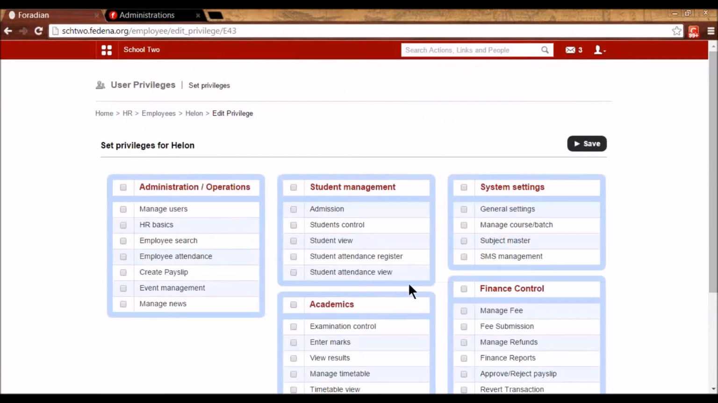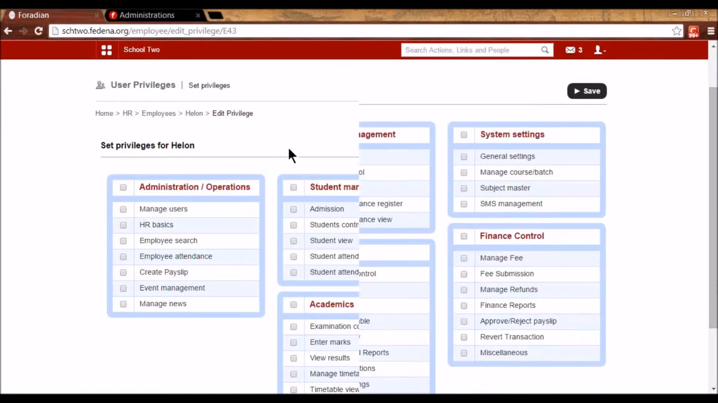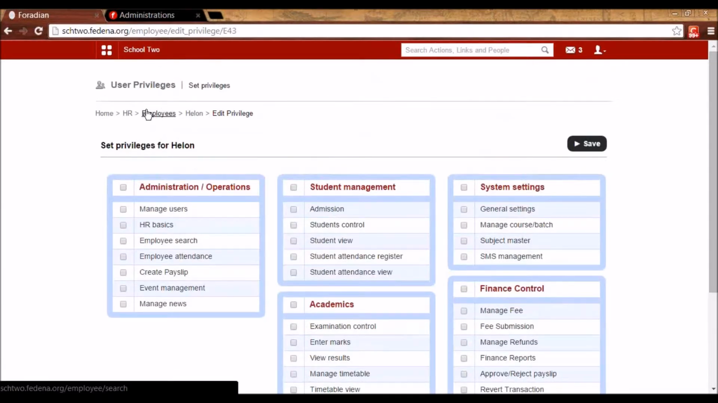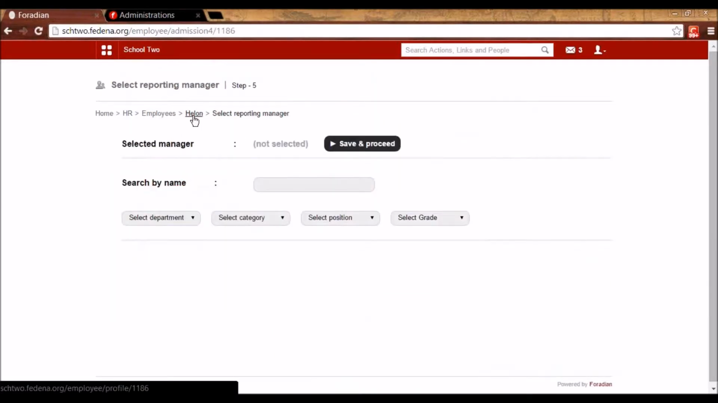And then this here shows you what privilege you want to assign to this employee, meaning what all this employee will be able to do in Fedena. So all these options are coming. For example, if we want this employee to be able to mark student attendance, we can check this option, student attendance register. Other options can be selected accordingly as per the role of the employee in the institution.